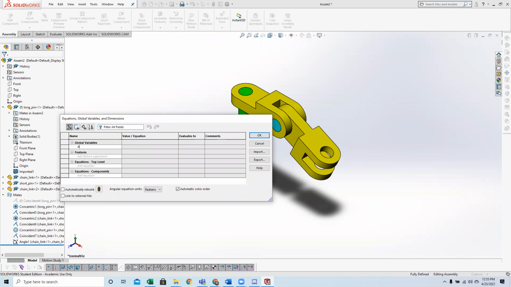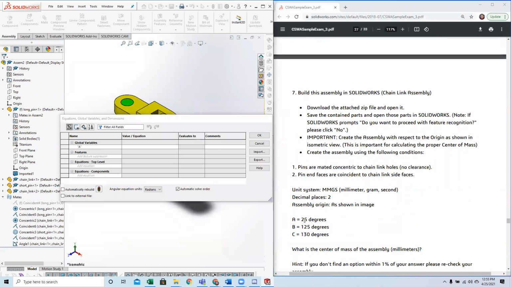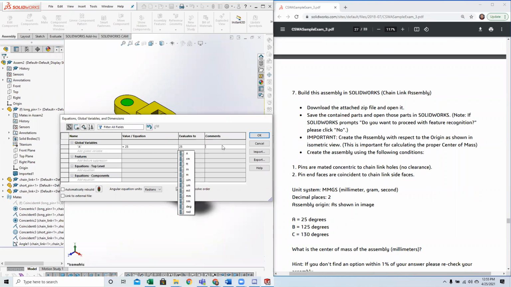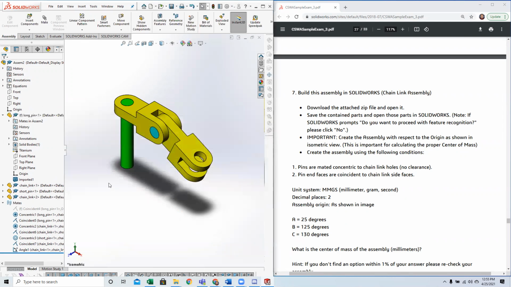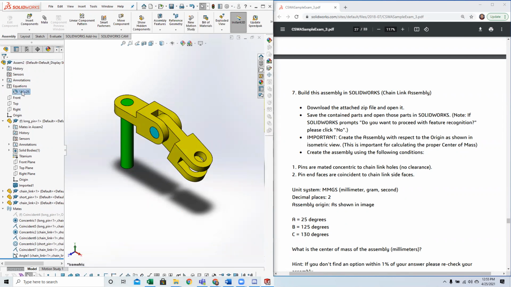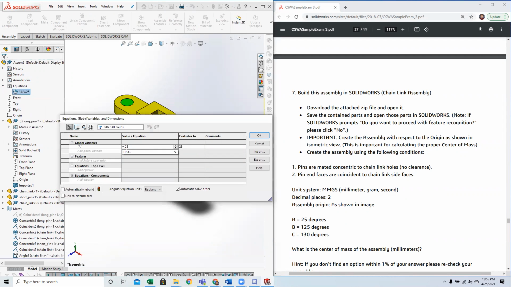And we can define our global variables here. I'll set A as my first variable, and let's check what that was. That should be 25 degrees. So under value, we'll set it to 25. We don't have to set it with the unit because we'll apply those units in the mate. It's optional, but you can define it if you'd like. Let's just define the value. And now our equations pop up right here. Okay, so let's see if that works.